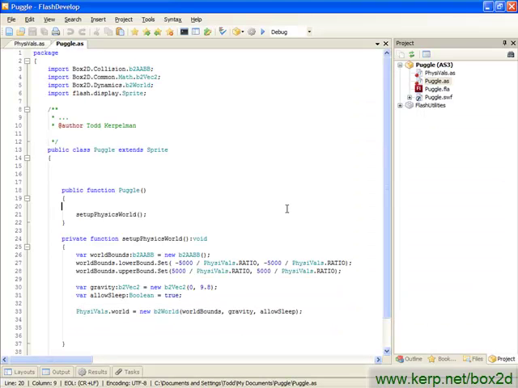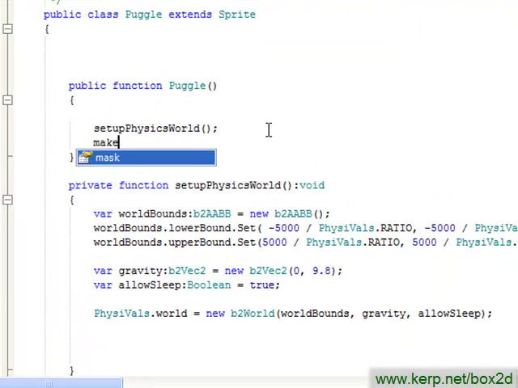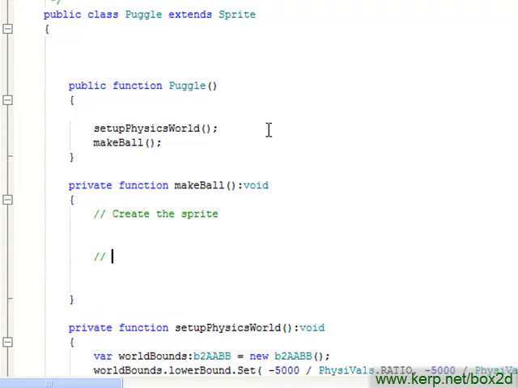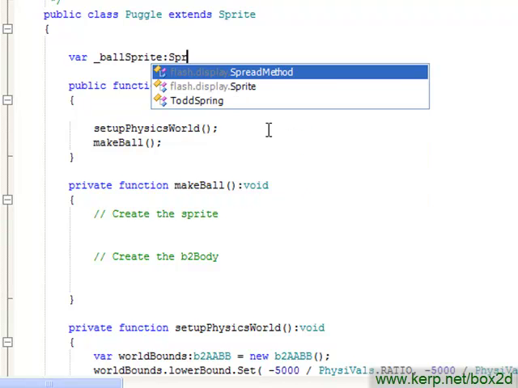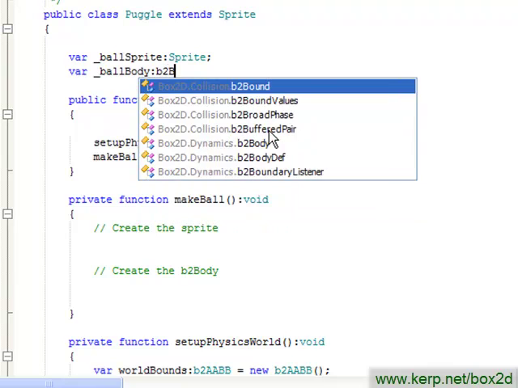Now, we're going to switch back to our application, and we will have a make ball function. Hit Control Shift 1, generate the function, and we're basically going to do two things here. First thing we're going to do is create the sprite, and the next thing we're going to do is create the B2 body. And actually, I think I'm going to make these member variables of the class. So up here, I'm going to declare my ball sprite as a sprite. I'm going to declare my ball body as a B2 body.